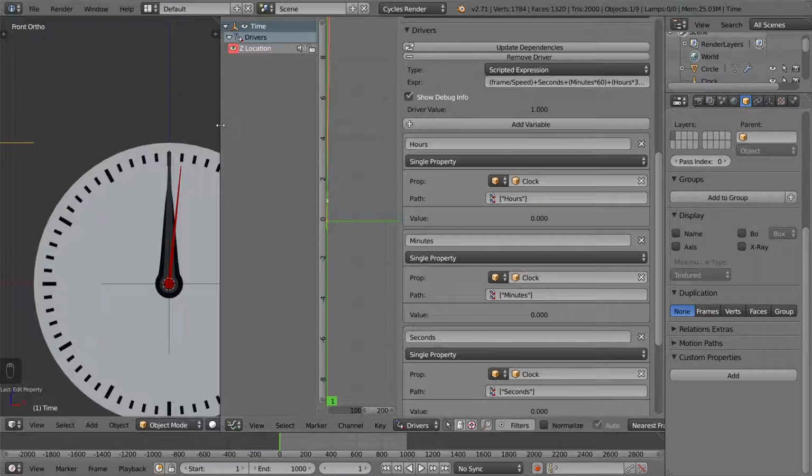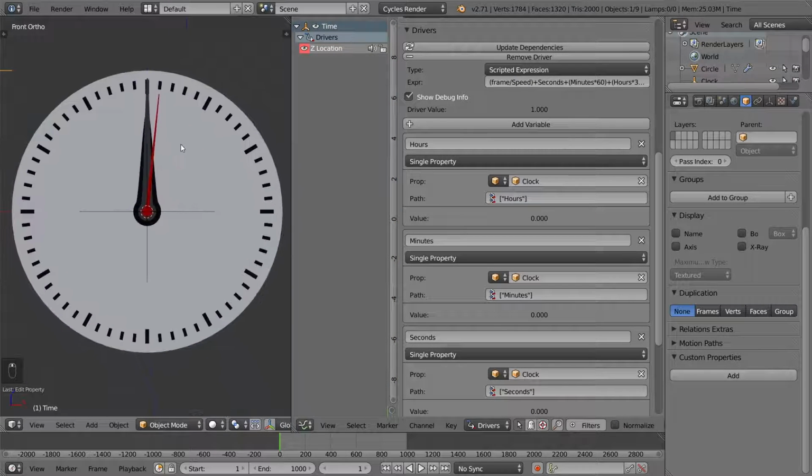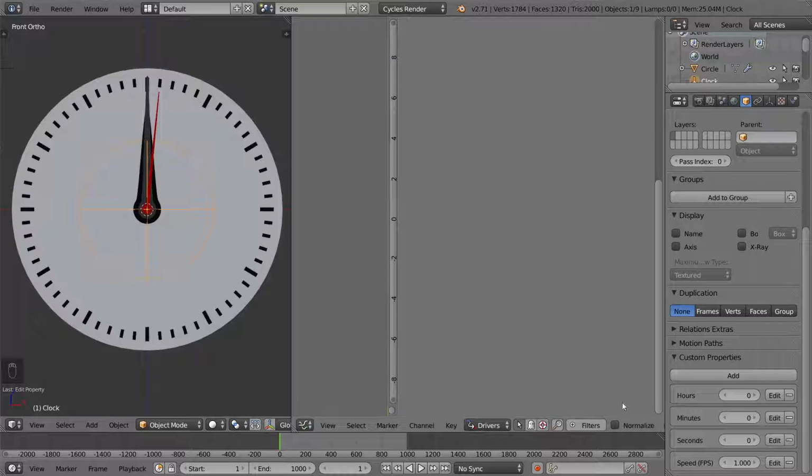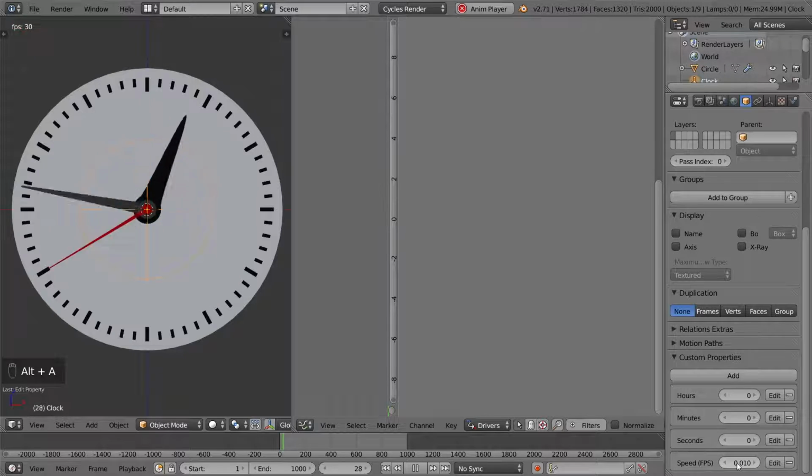Now I can choose the speed of the clock using the speed control. By keeping it the same as the frame rate of our scene, 30, the clock will run in real time. But now we can also make it move faster or slower, both which might be useful depending on what you're doing. Just to test, set the speed to 0.01 and it will spin like crazy.